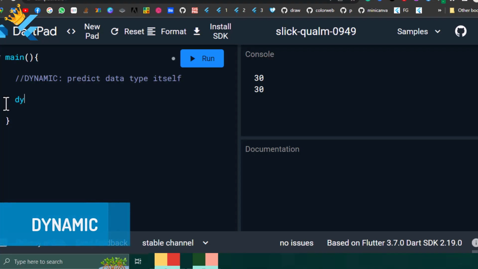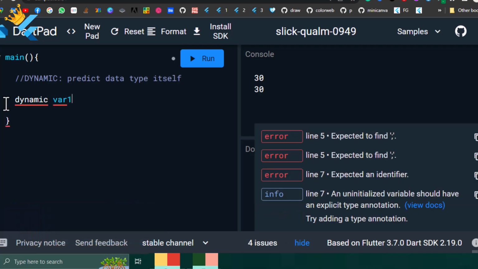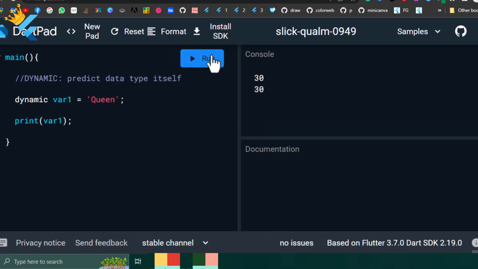Now let's talk about the dynamic data type. Dynamic is a special variable initialized with the keyword dynamic, and it predicts the data type itself. Like first we write the keyword dynamic. You don't need to specify the data type of that variable. The compiler will predict itself that var1 has a string data type. You can reassign a value to var1. Now it will print only Flutter.